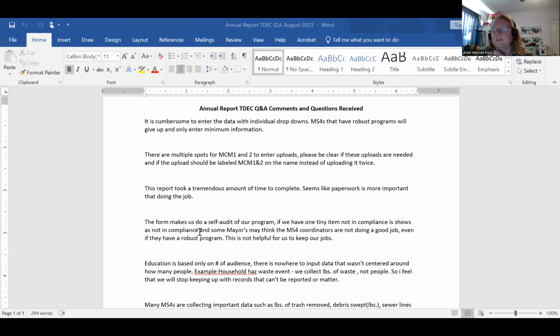The report took a tremendous amount of time to complete, and it seems like paperwork is more important than doing the job. Unfortunately, documentation is part of the job, and that is essential. That documentation is essentially the evidence that shows your program is meeting your permit requirements. So if it's not documented, it didn't happen.